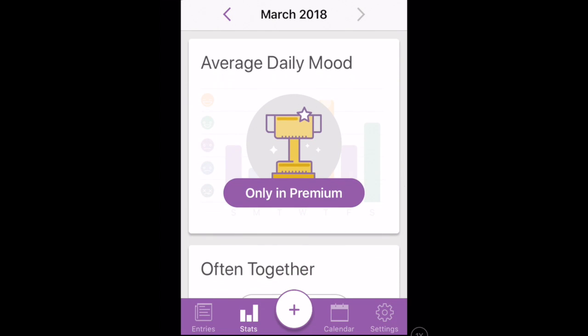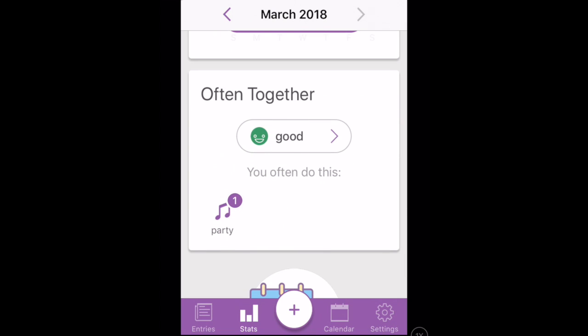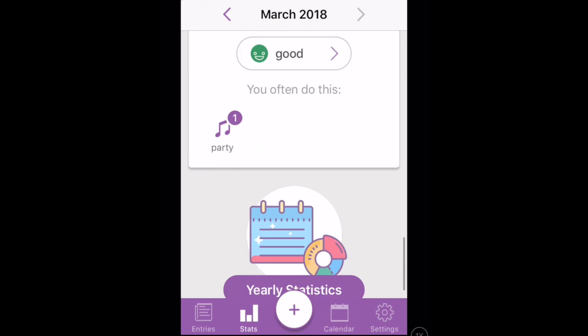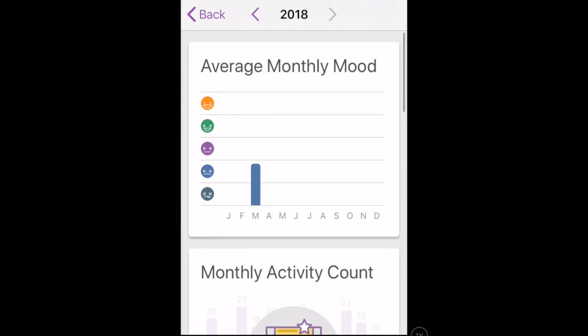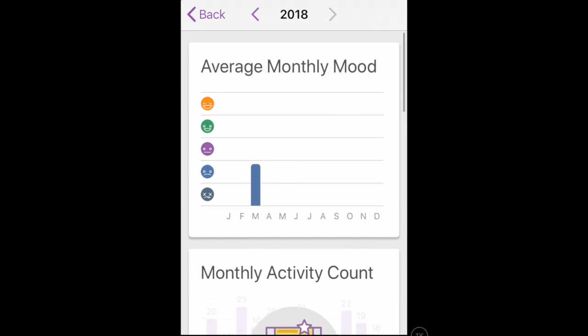Average daily mood, you have to pay for this. It's premium. Then this one, often together, which is the kinds of activities and moods that you have at the same time. It records it. Yearly statistics, it's the kinds of moods and activities that you have in a year.